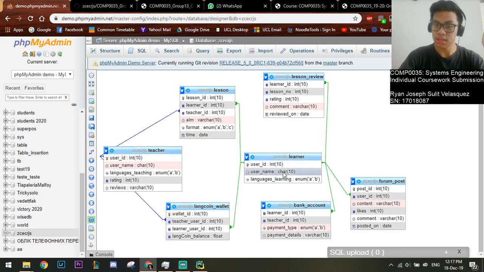For example, the learner table has its own primary key right here, and various other tables use the learner ID as a foreign key, including the lesson review, whenever a learner makes a lesson review, and the forum post, which gathers information on the user who actually posted, in this case a learner, as well as the interactions that the learner has with the Langcoin wallet and the bank account. The vice versa is the same for the teacher interacting with the lesson and the Langcoin wallet.